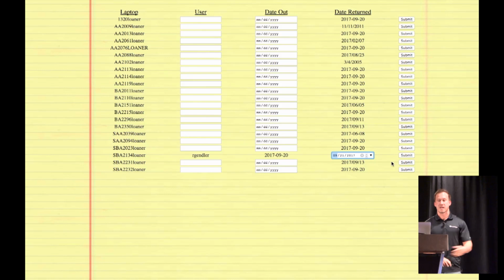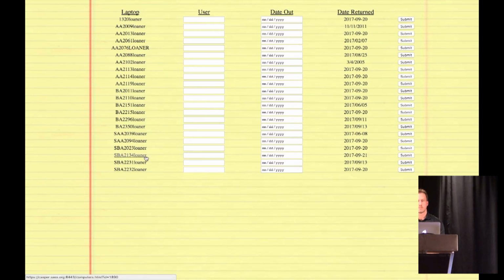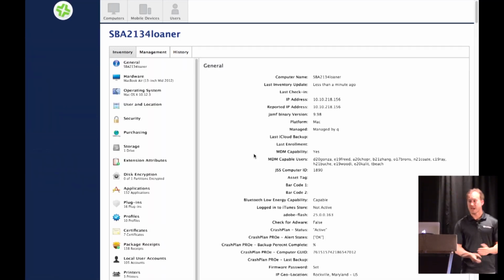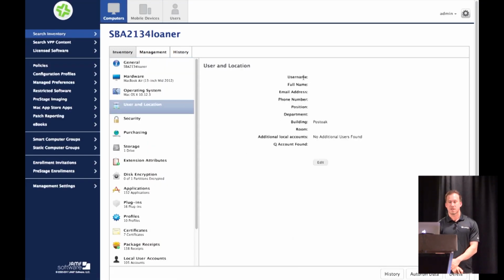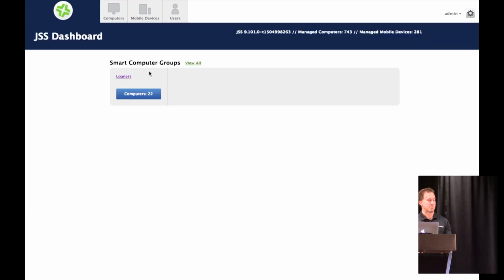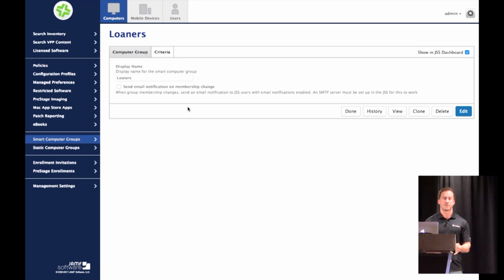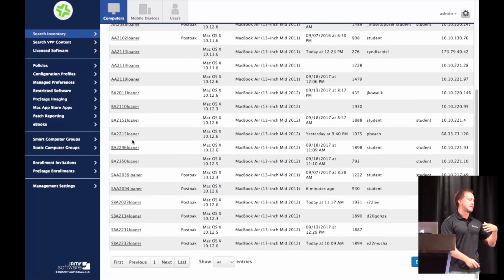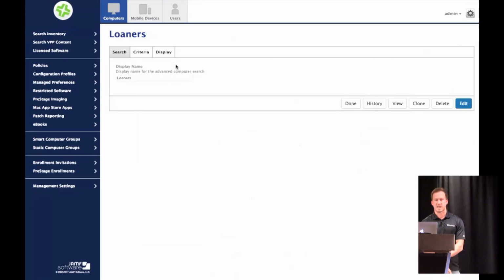If I want to check it back in, select the date that it's returned, hit submit. And now it's checked back in. We hit refresh on the page, and you'll see I'm no longer the user, and availability has changed, and the date returned has changed. So this is all based off of a smart group with policies that run when people are logging into a loaner and all sorts of stuff with that.